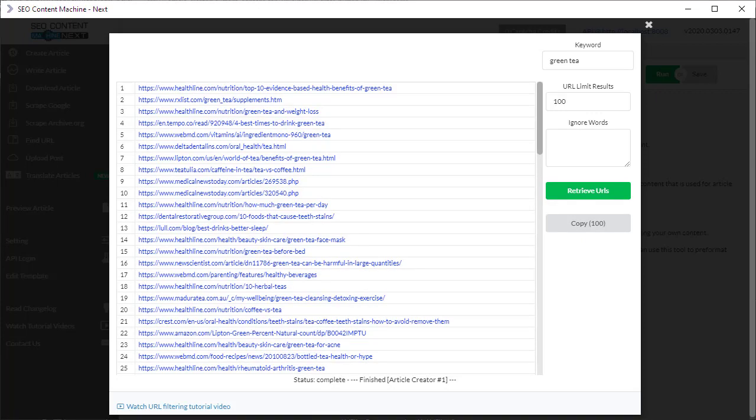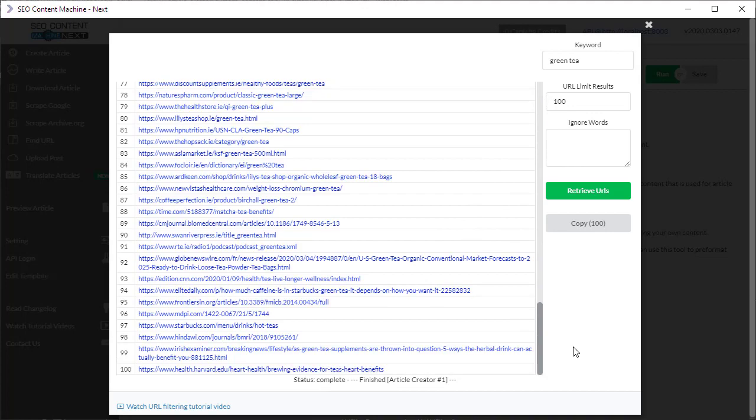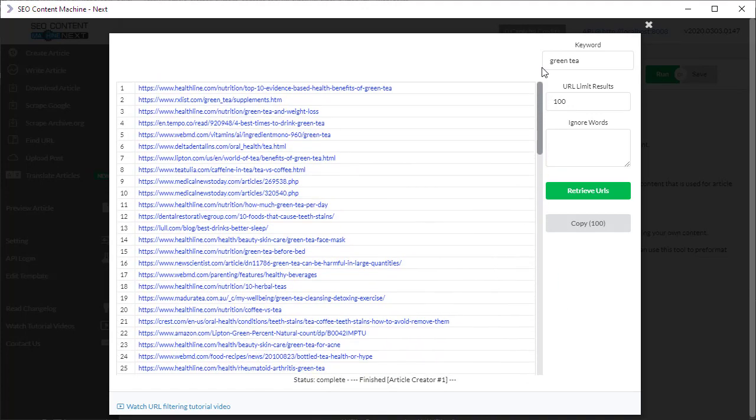Okay, so once the tool has finished retrieving its URLs, it's going to display them on the left hand side here. As you can see, I've got 100 results. Now, these URLs are what the article creator is going to use to find content with. So maybe you don't want to use the top 100 and you want to speed up the task, so maybe use the top 25.